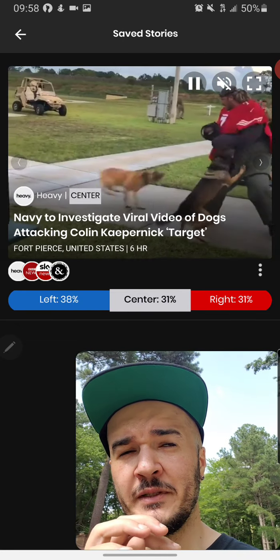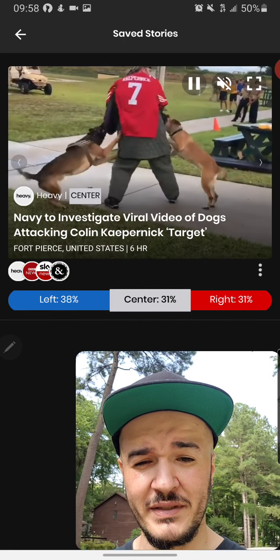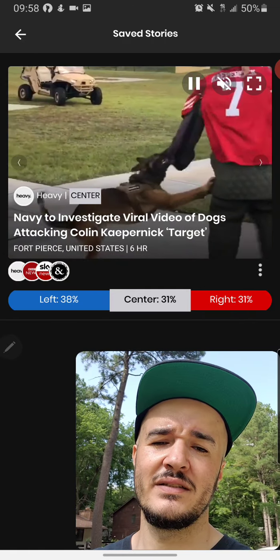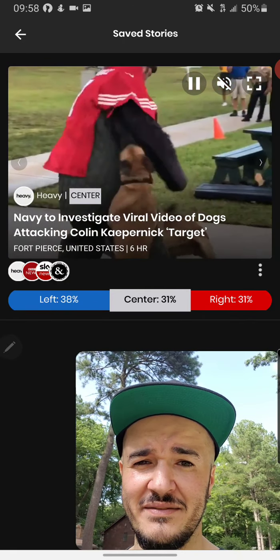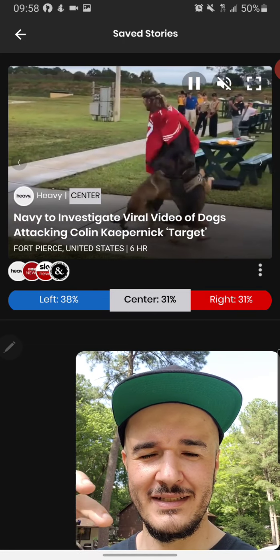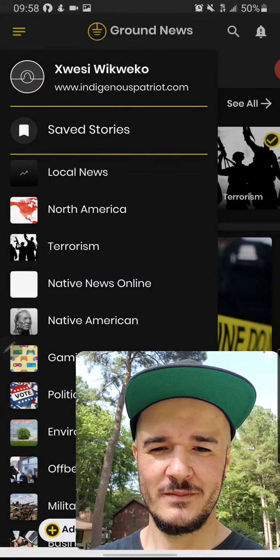So it's not a current event that just happened, but it's current in relevancy to the things that are happening right now in the United States. They need to investigate why their dummy target is wearing a Kaepernick jersey, because that kind of trained your animals to attack that.